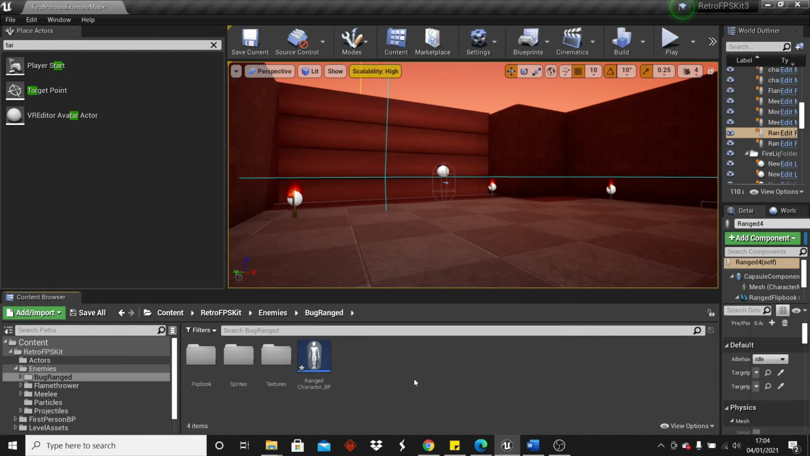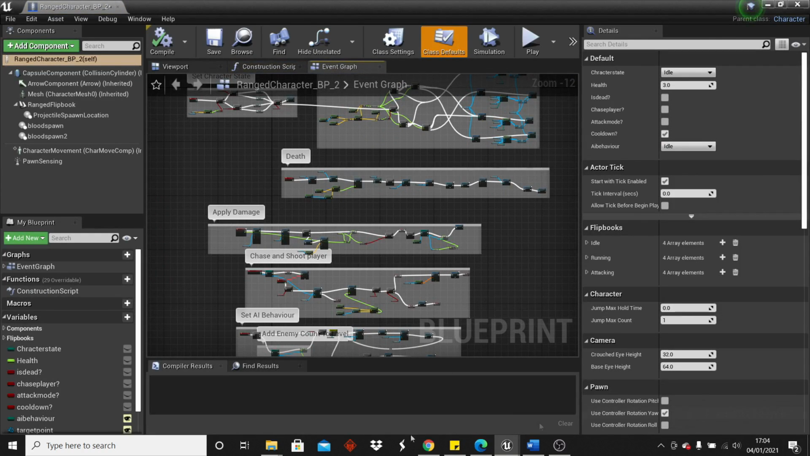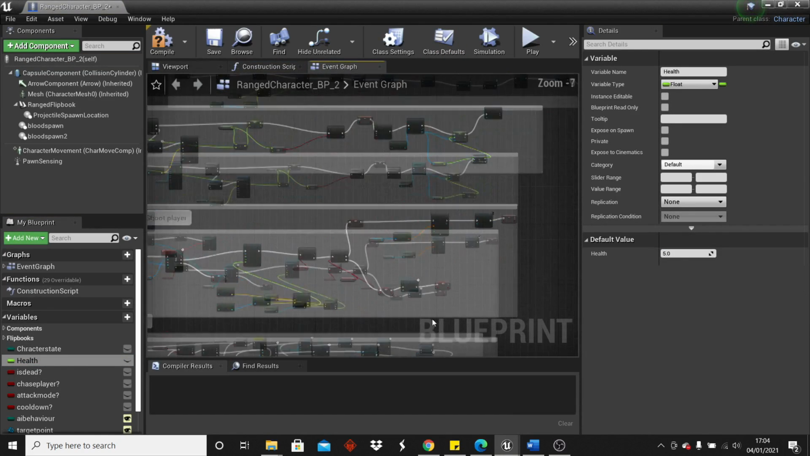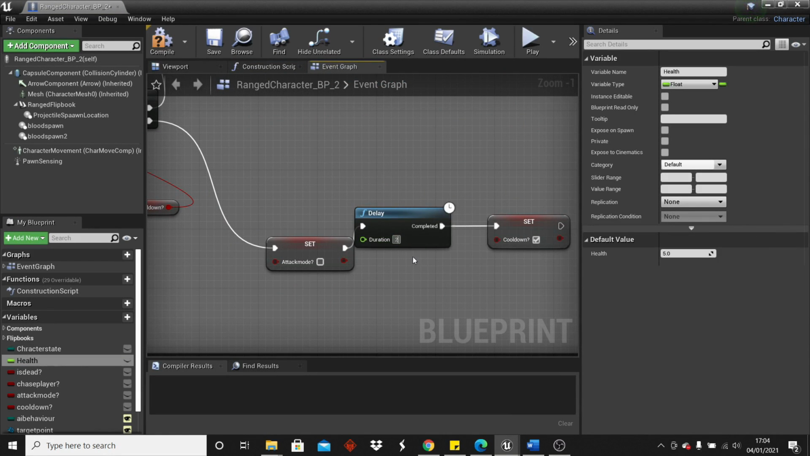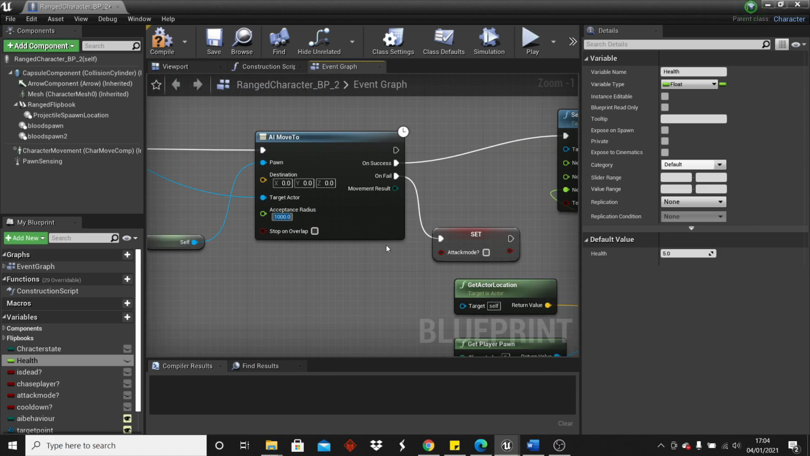If you wanted to add a new character, say I wanted a new ranged character which fires differently, I could just Control-C, Control-V here, and create this new ranged character. So maybe I'll change it so his health is 5, and here you can change how often it will shoot. So maybe it will shoot every 2 seconds and it will get very close to the player, so I can make it 100 again.